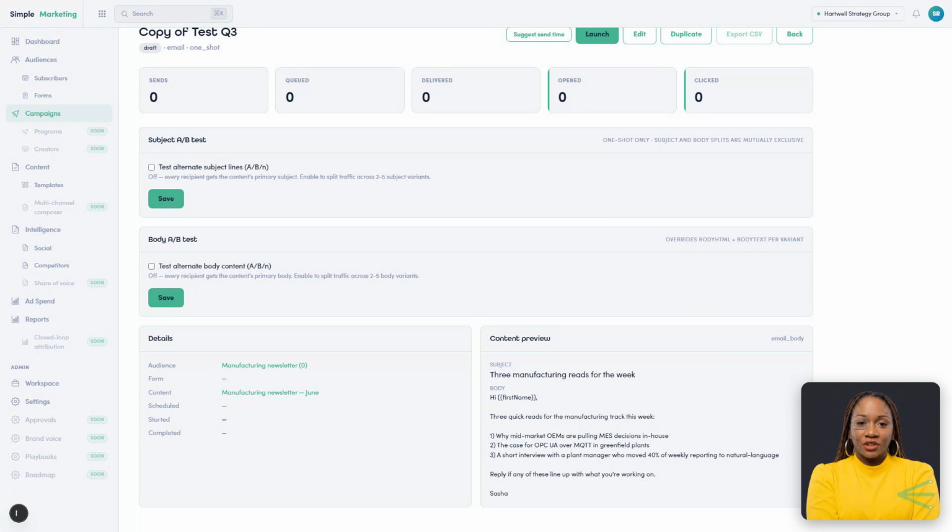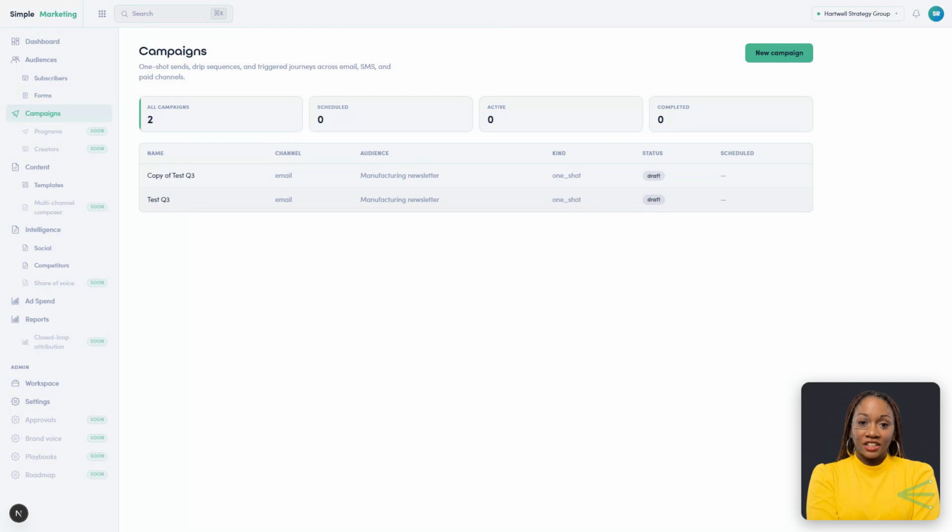Start fresh from the wizard when the campaign is genuinely new. A different channel, a different audience strategy, or a different goal. Blank page thinking is worth it when the shape itself is new.